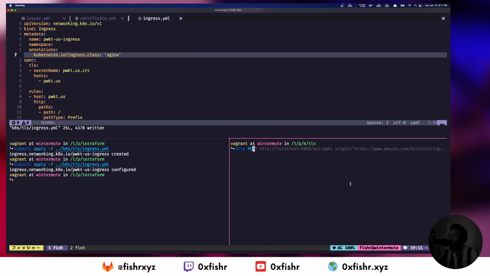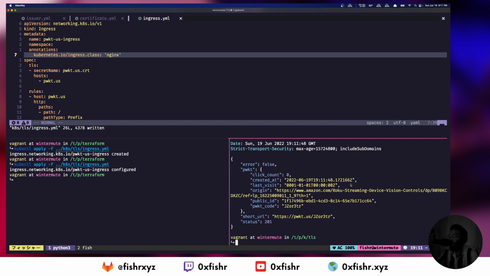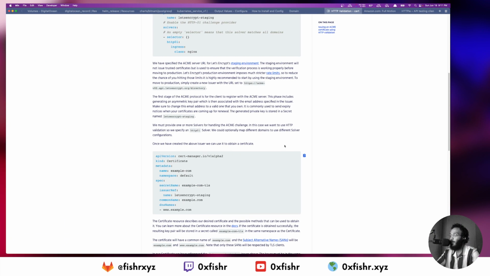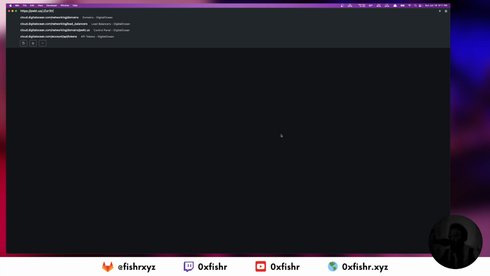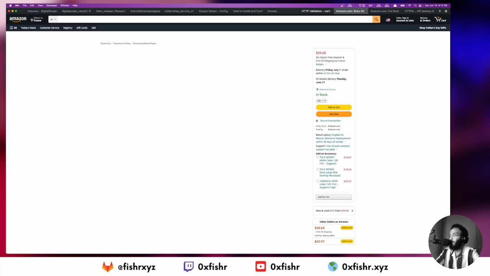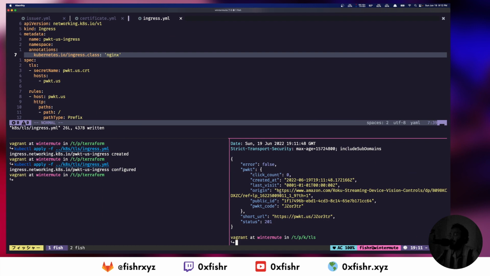So if we do HTTPS pocket.us, and we'll do that, it works. We get an error false. That's created. I'll do a quick demo here. We will be redirected to Amazon, so that's great.